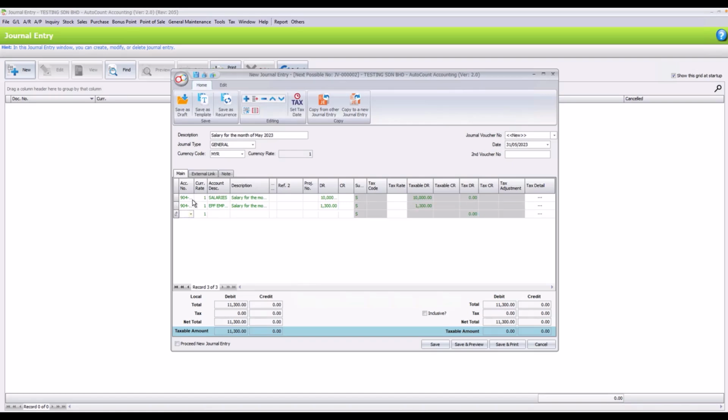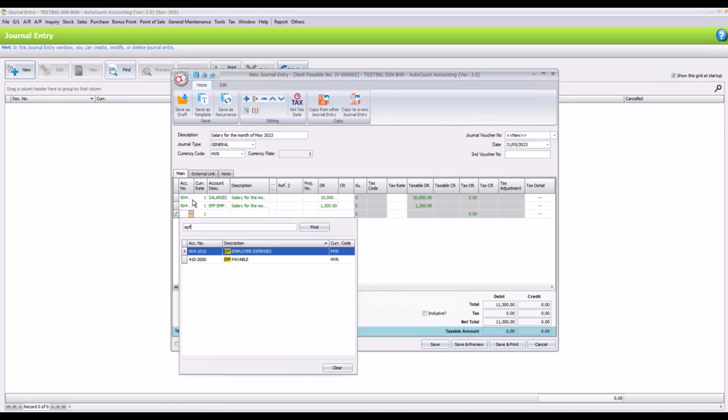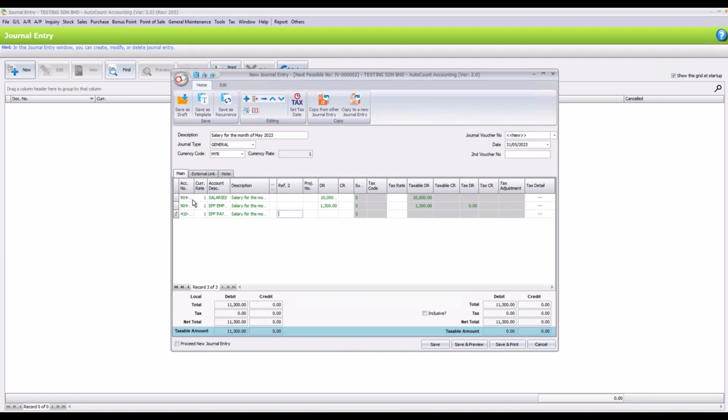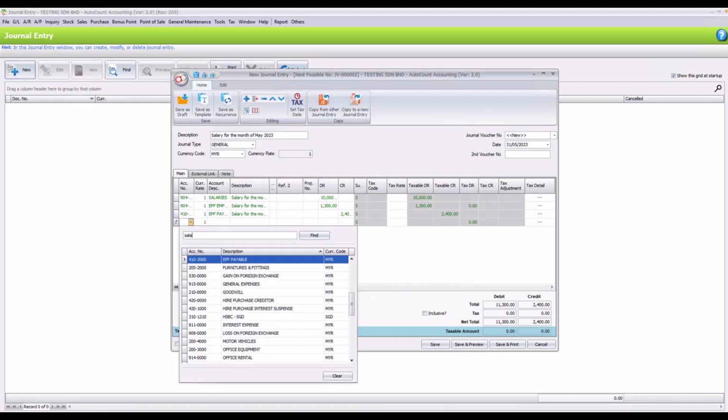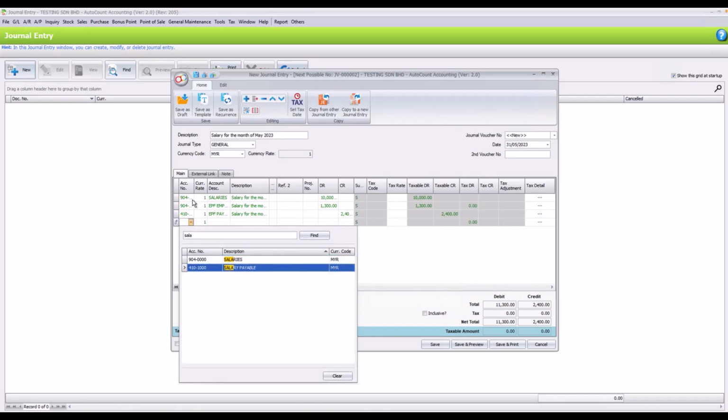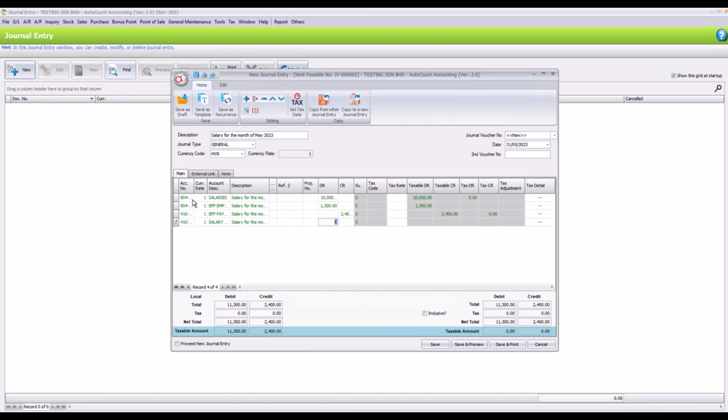Then we go down to the next line, EPF payable. EPF payable will comprise both the employee and employer portions. Just now remember we said the employee portion 1,100 plus 1,300 becomes 2,400, and then the difference will go into your salary payable account. This will be the net amount that you actually pay to your employees, so this will be 8,900. Once it's done, you can see here 11,300, which means the journal entry is balanced. Once you're done, we just press save.